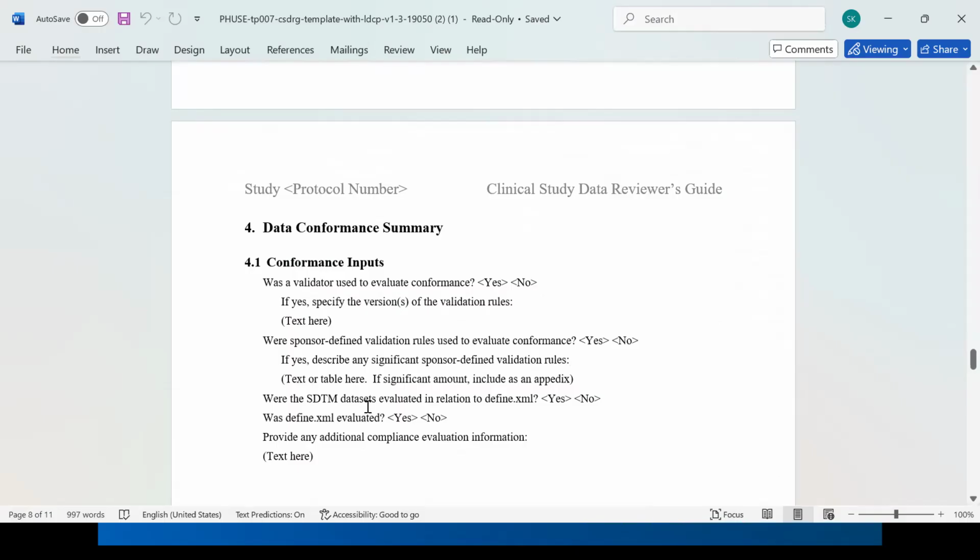The next is, were the SDTM datasets evaluated in relation to define.xml? Again, this comes back to the Pinnacle 21, because Pinnacle 21 has a facility to validate the define.xml separately as well as along with the datasets. So if we are evaluating our SDTM datasets along with our define, then we can provide the response as yes.